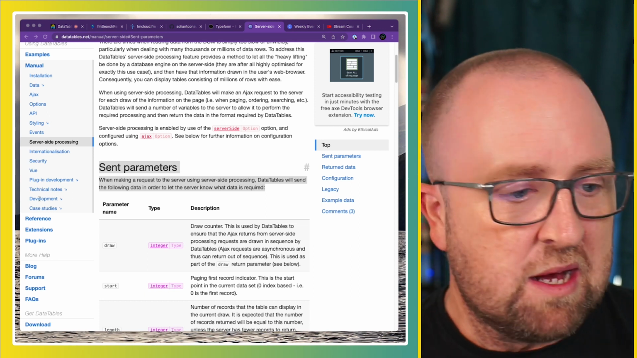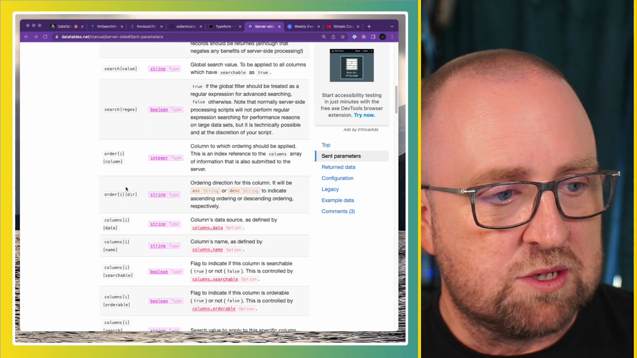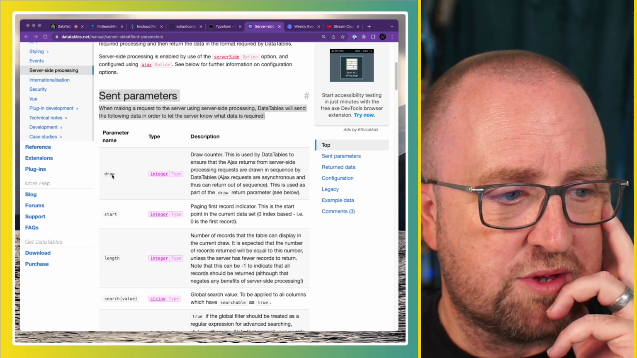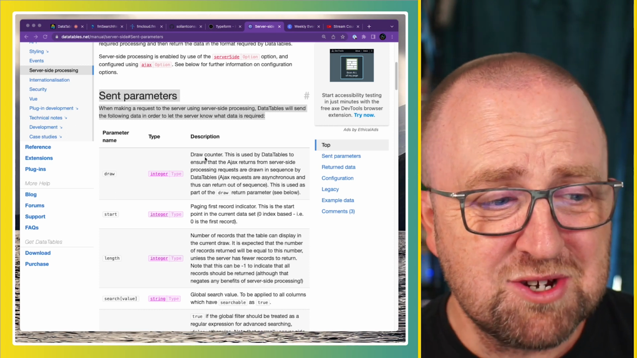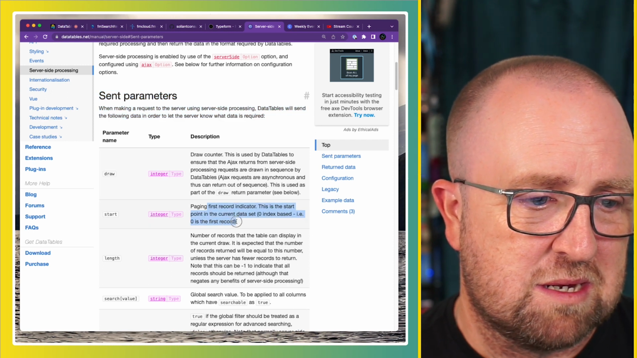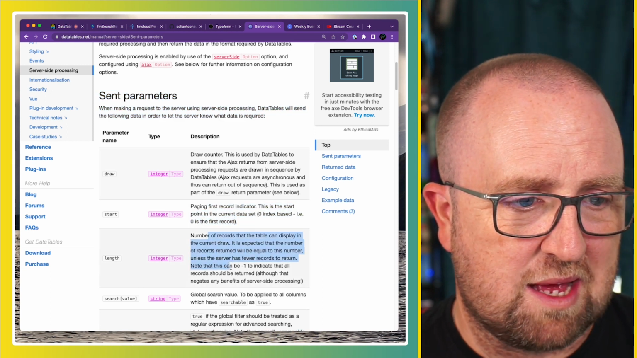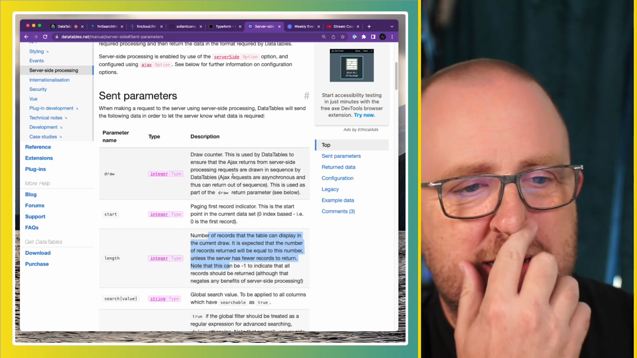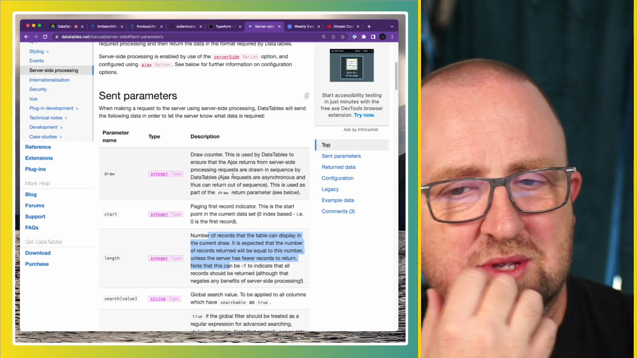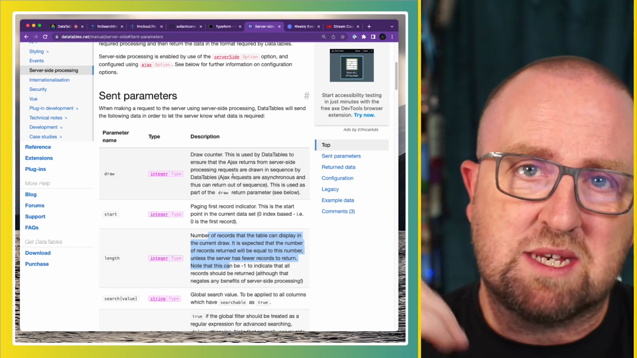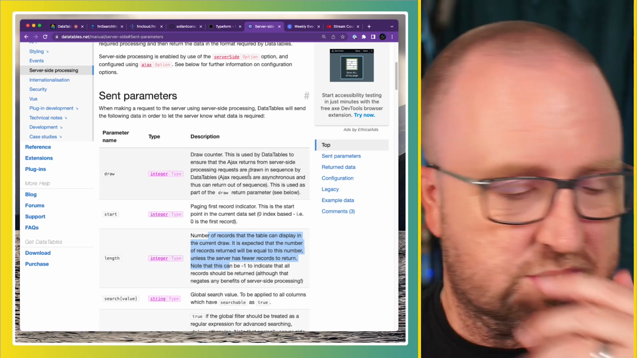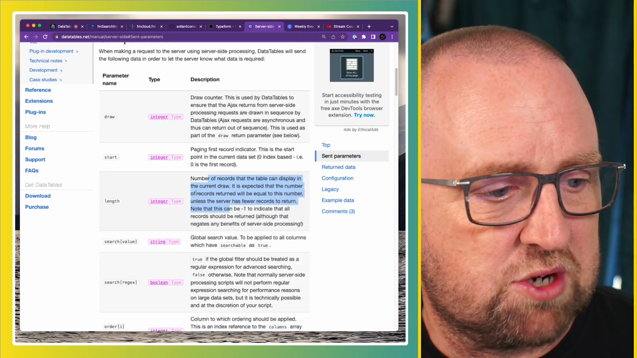So it looks like we can send the draw. I think that's like an integer. It's like a page, maybe. No, maybe this is the paging. Yeah, so this is the paging. This is the length. I'm not sure. Draw counter. This is used by DataTables to ensure that the Ajax returns from server-side processing requests are drawn in sequence. Okay, so this looks like it's a draw sequence. So 1, 2, 3, 4, 5. And I have to return that back. So that'll be interesting. But we'll get this working. So draw, start, length, and search.